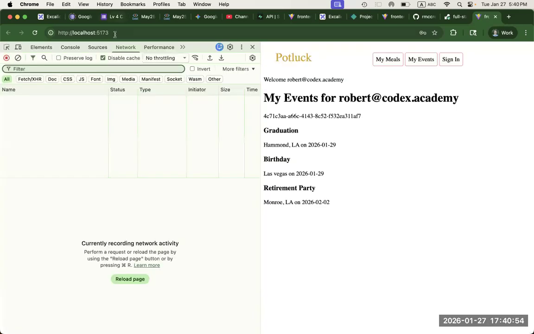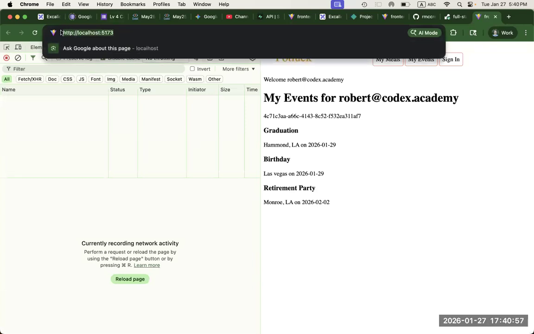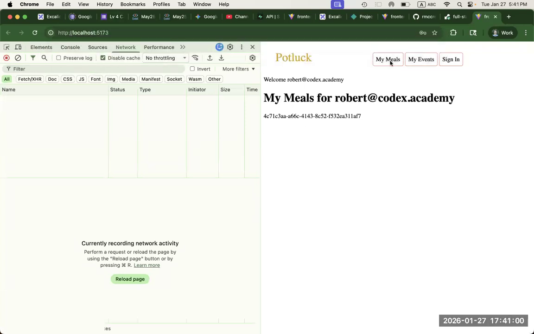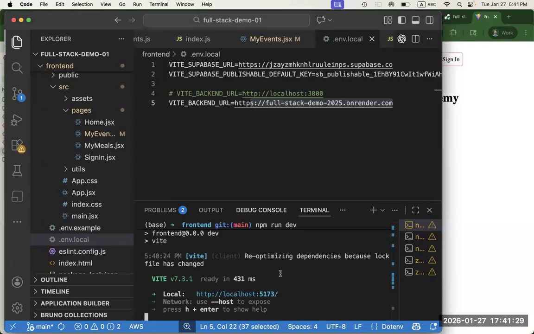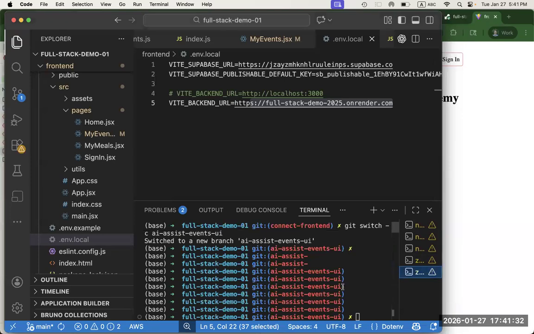Okay, where's this coming from? You see, this is my Vite running locally. Remember, they're independent projects. But look, events is coming not from local, it's coming from the remote. So I can kind of test it out this way. All right. So let's do a git push.